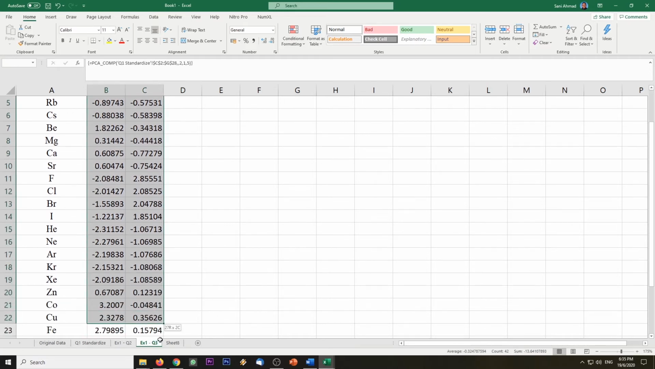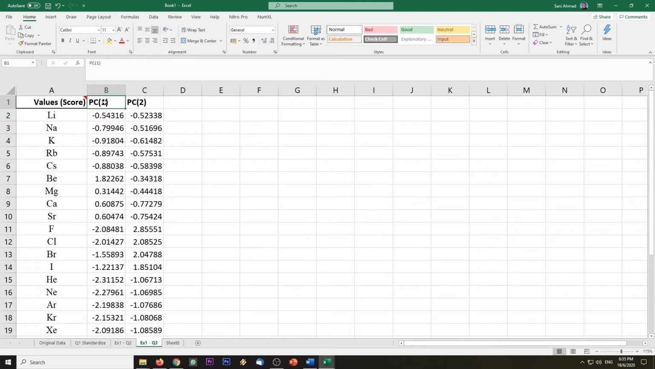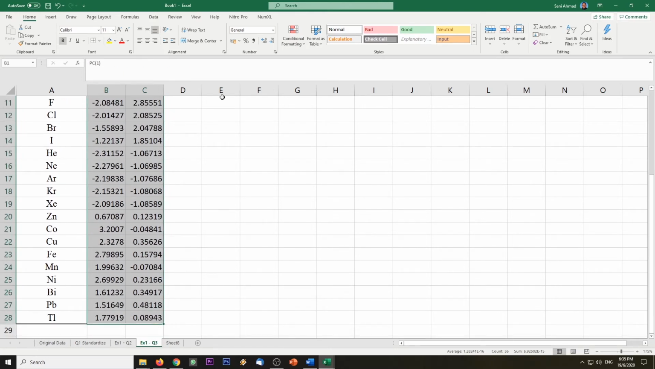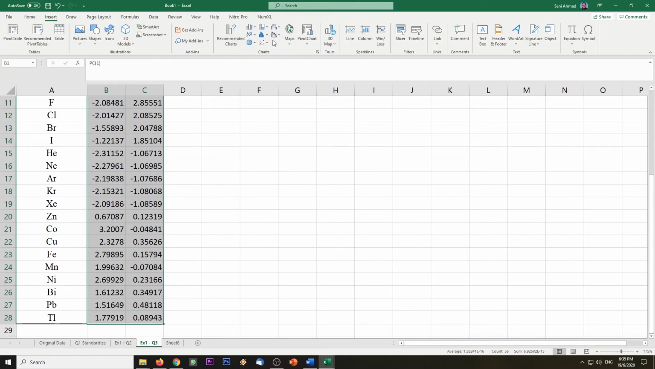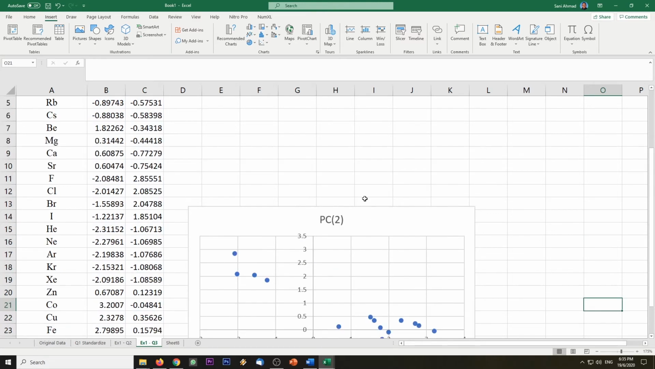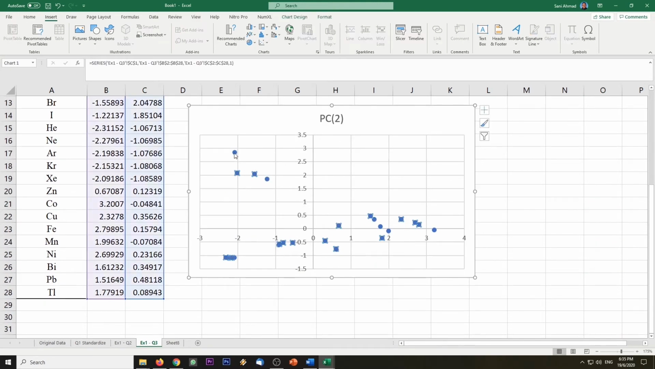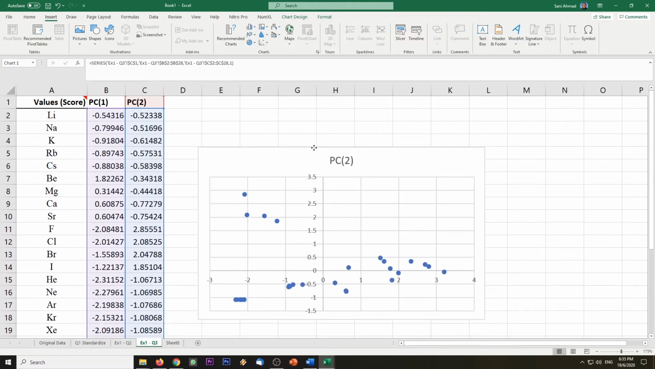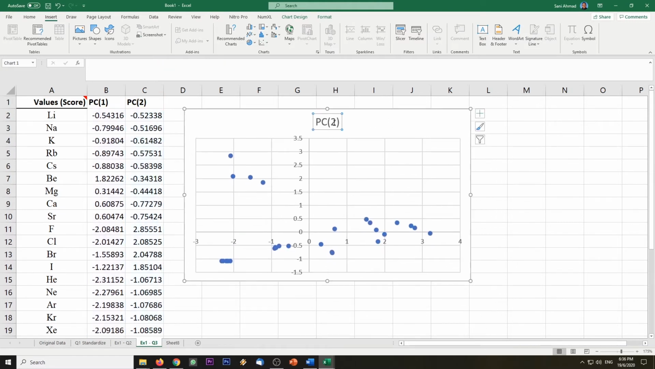plot, and you can plot PC1 versus PC2. Just highlight it and plot. To plot, you go to Insert, Charts, and just do a scatter plot. Okay, good. And then change the title to plot.